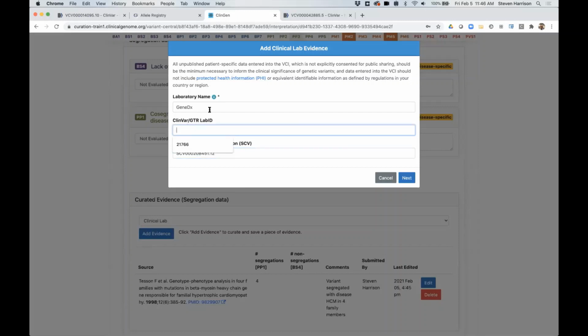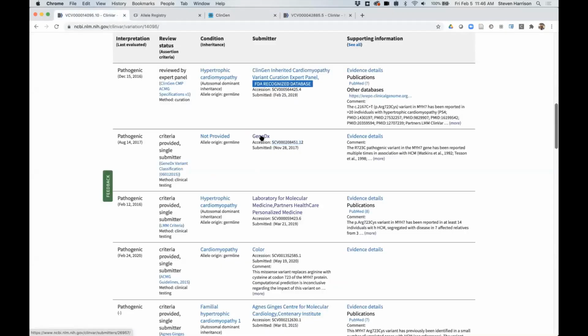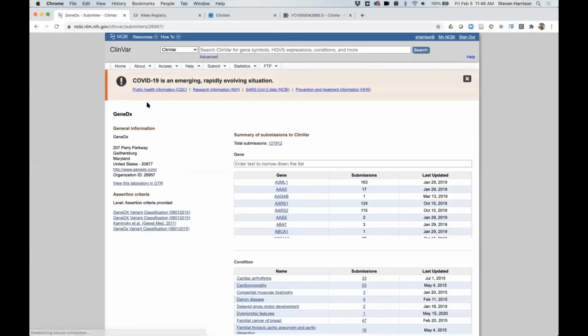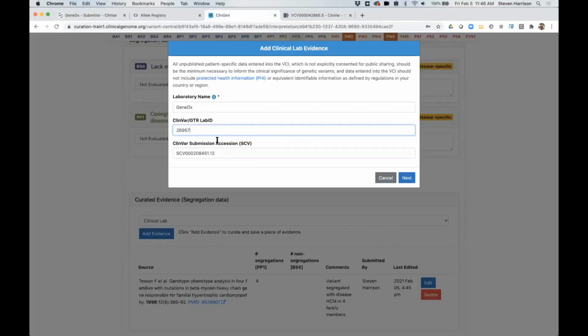If I wanted to add the lab's ID number from ClinVar or the GTR, I can click on GeneDx, or whoever I want to submit or whose data I want to use, and their ID is this number here under organization ID on their submitter page. So their organization ID is this number that starts here with a 2. Put this in. And again, these are optional. If the lab has not submitted to ClinVar, you can still enter that they provided you with information. This just helps more for tracking.